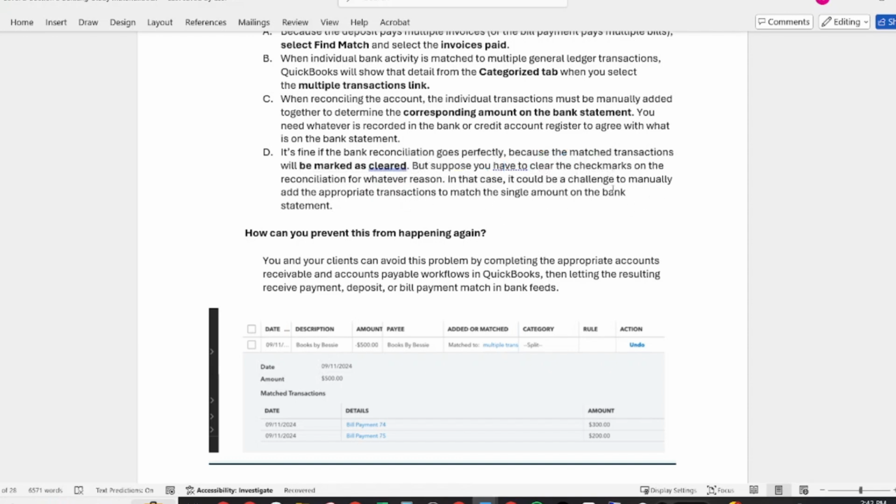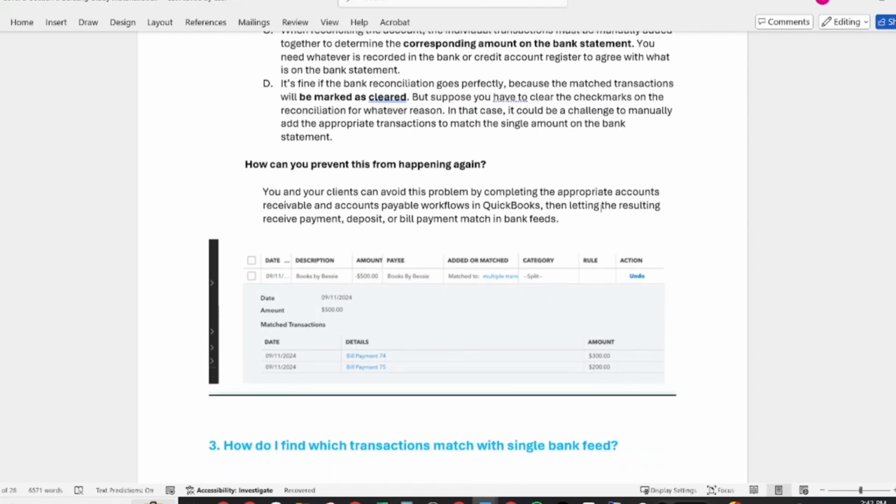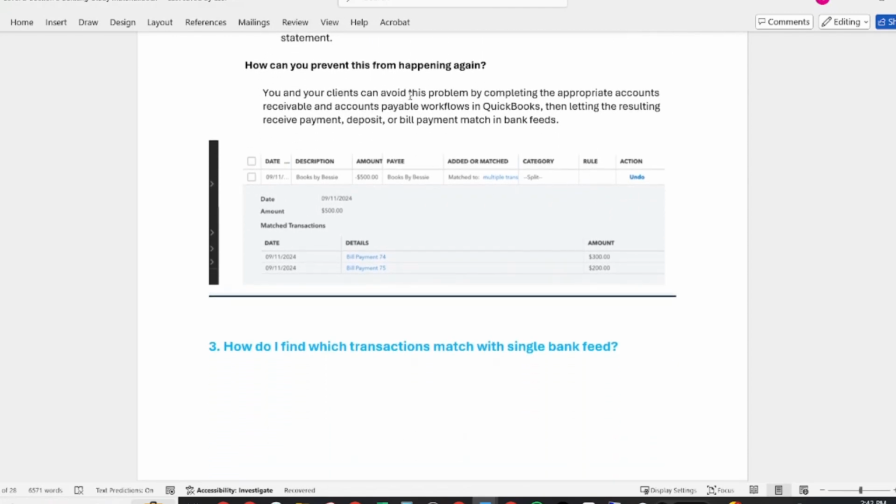Your clients can avoid this problem by completing the appropriate accounts receivable or payable workflow in QuickBooks, then letting the resulting receive payment, deposit, or bill payment appear in the match field. So the appropriate receivable and payable workflow should be established for this purpose.